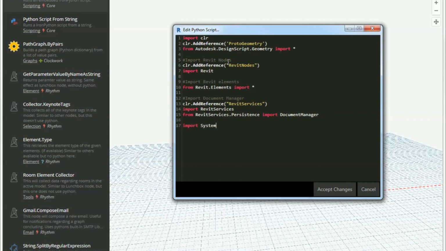And then we'll import the System. So we'll send back the document, which is our DocumentManager. And it's the instance currently, so it's the instance that's in the current database document. So we're sending back our current document.